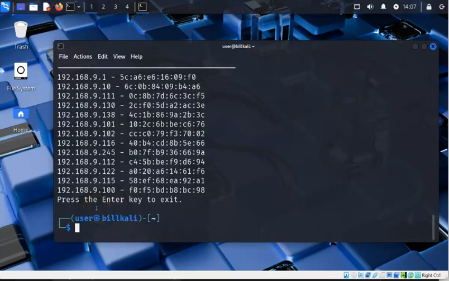Well, that's step 3. Step 4 of this little series is going to be cleaning up our output a little bit more.